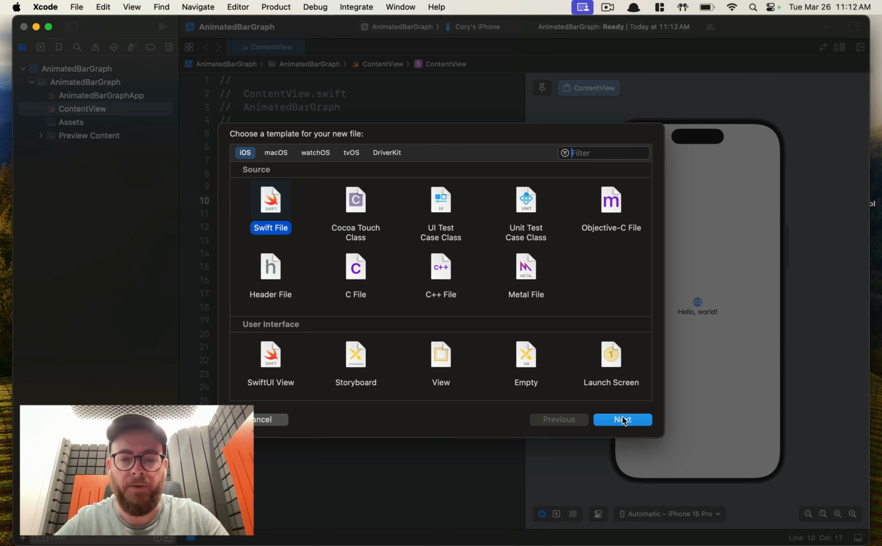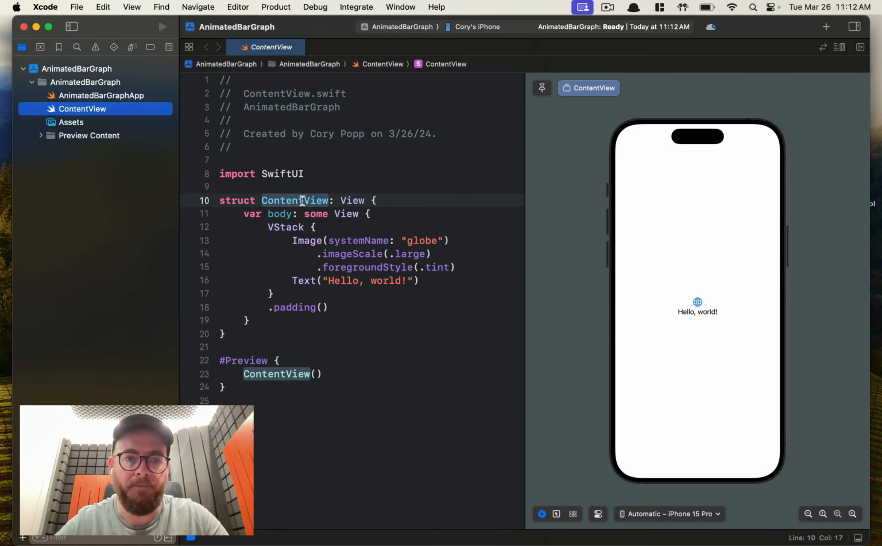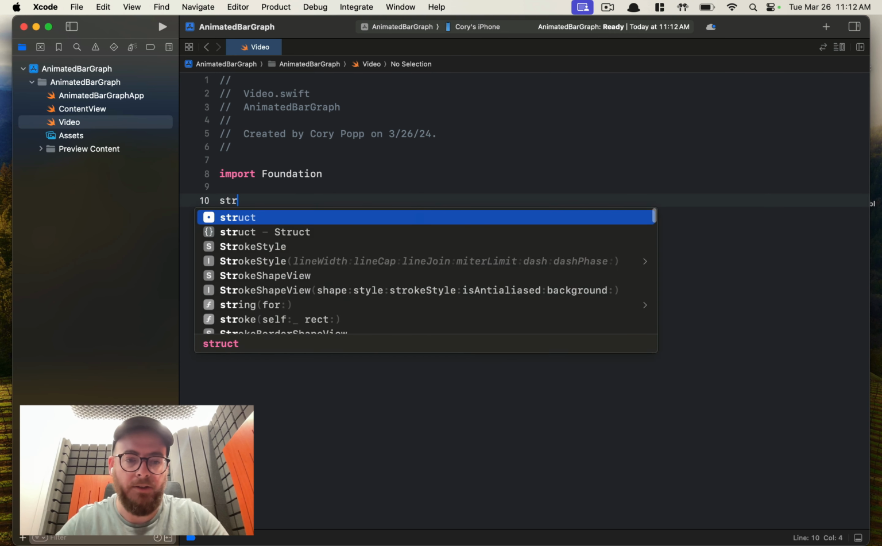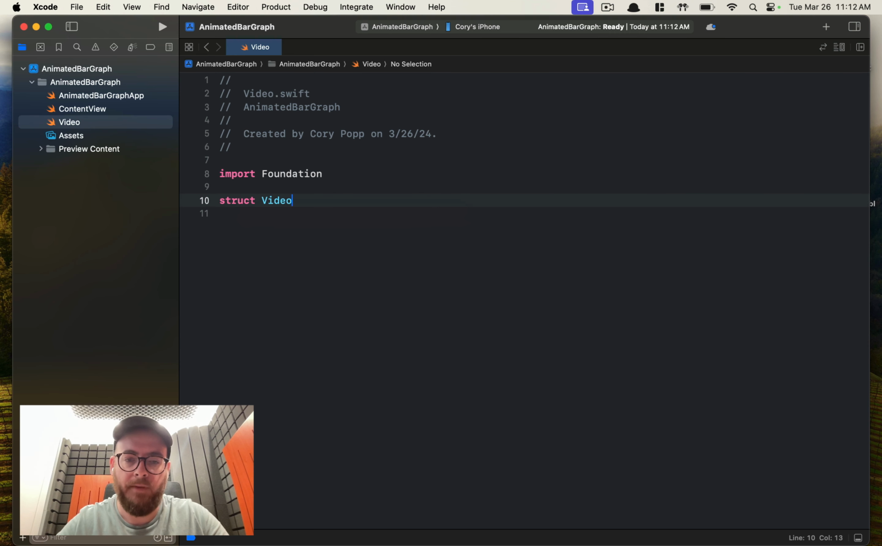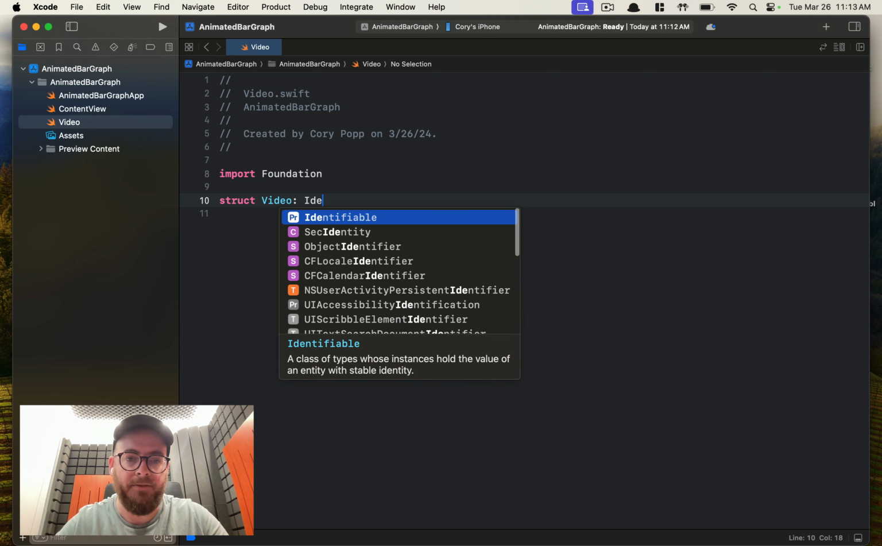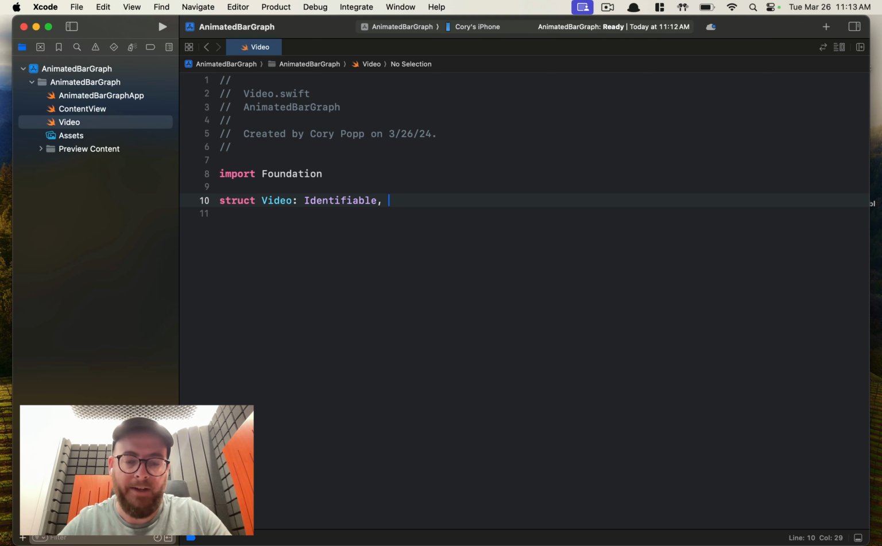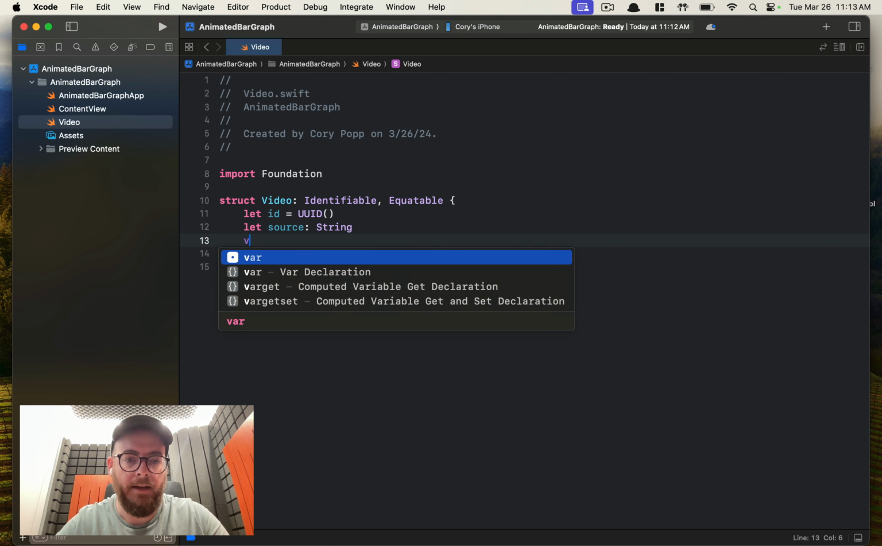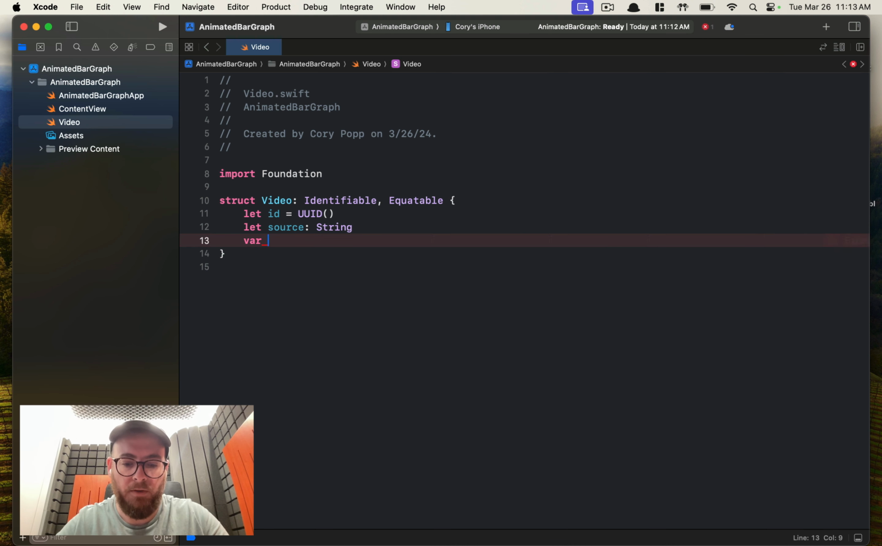So we're going to create a new Swift file. We're going to call it Video. We're going to add a struct called Video, conforming to both Identifiable and Equatable. We're going to have let id is a UUID, let source is a String, and a var viewCount is an Int.